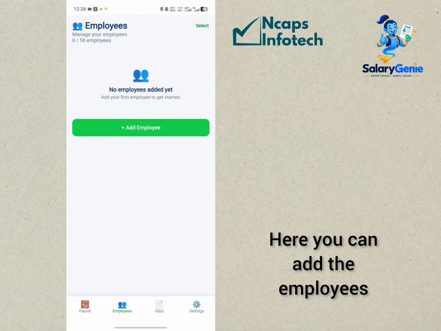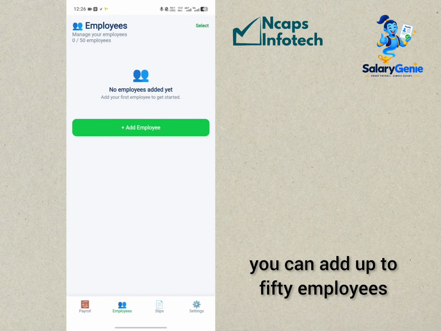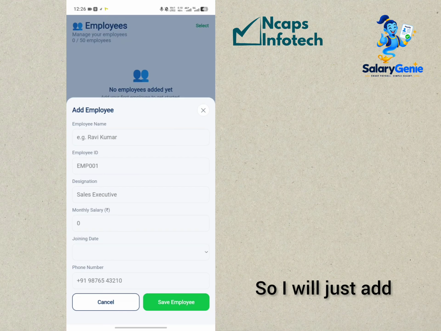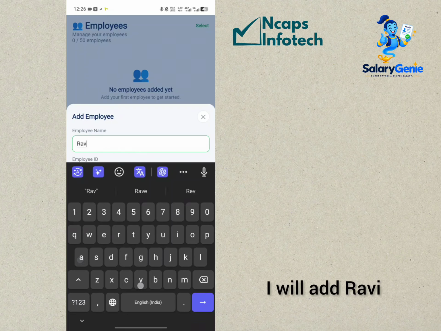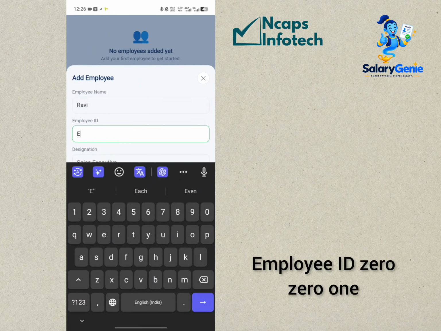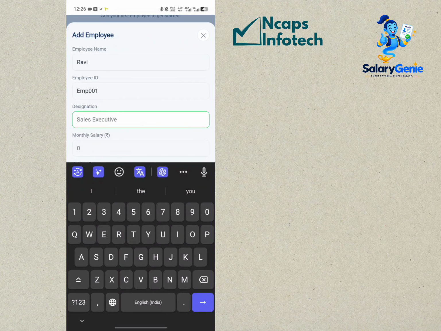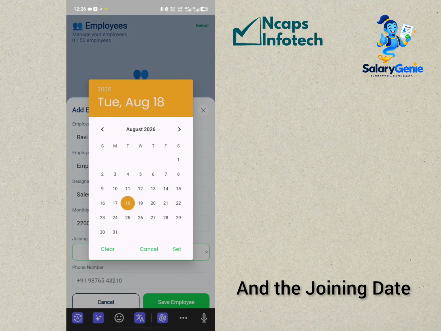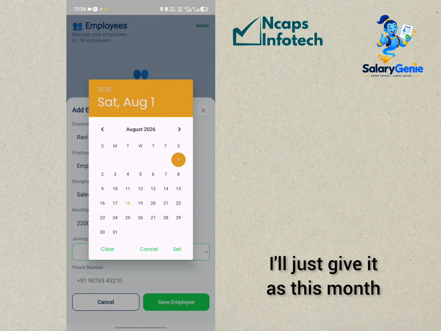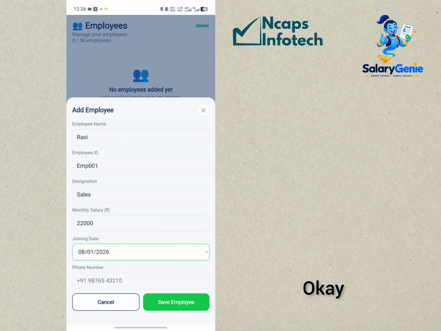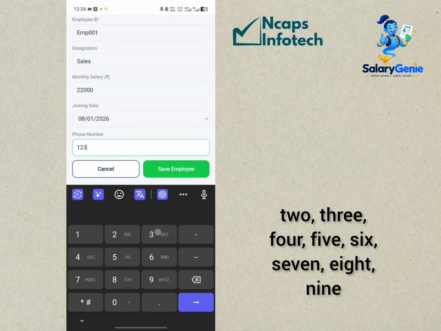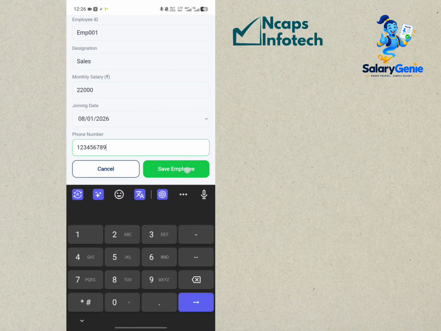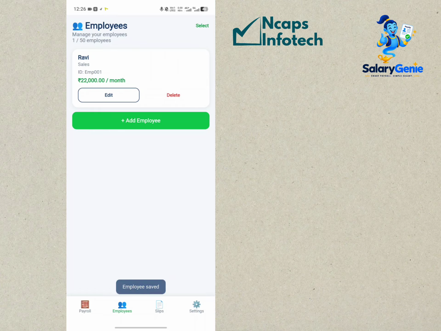The next thing is employees. Here you can add the employees. You can add up to 50 employees. So I will add Ravi, employee ID 001. Let's just keep sales. His monthly salary 22,000. And the joining date, I'll just give it as this month. Okay. And the phone number, I will just give 1 2 3 4 5 6 7 8 9. Save. That's it.